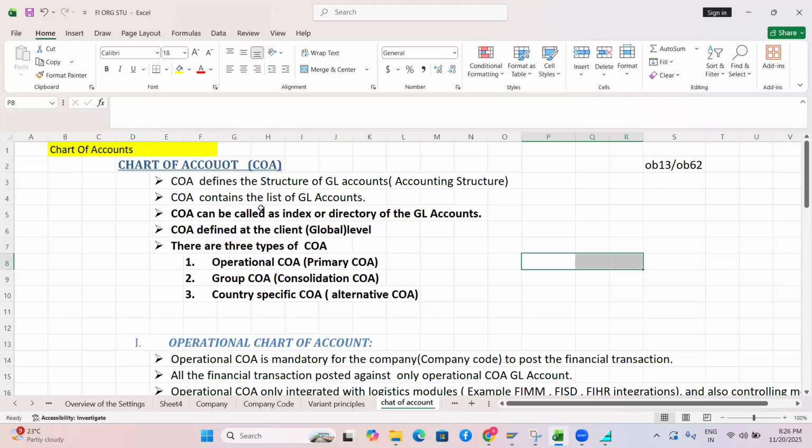But the group chart of account is not mandatory. It is optional based on business requirement. If you want, we can create it. If not necessary, we don't create anything. The group and country specification charts of account do not collect any transaction data. They are for reporting purposes only. They are not linked to the submodules and CO modules. That's it.